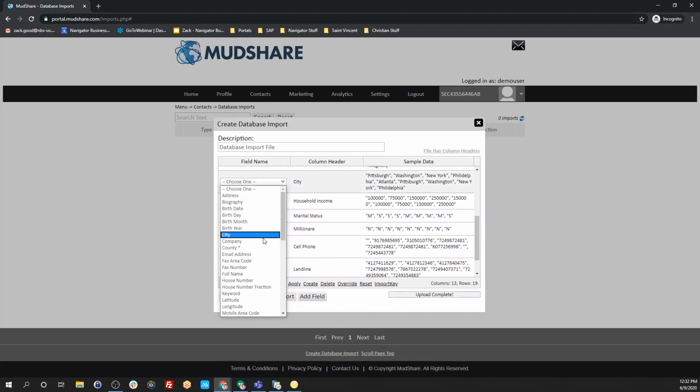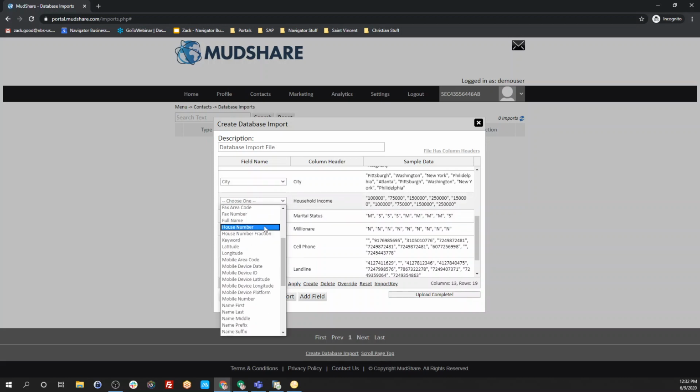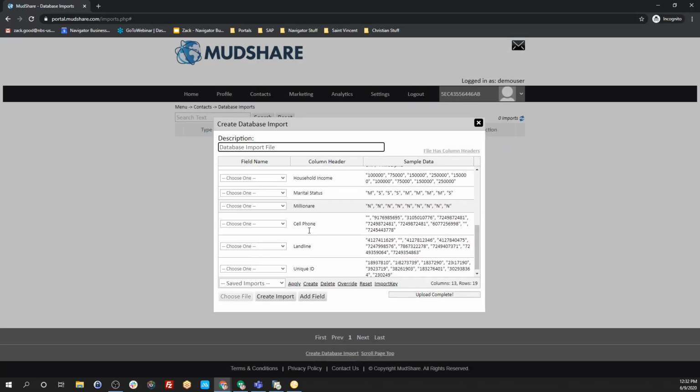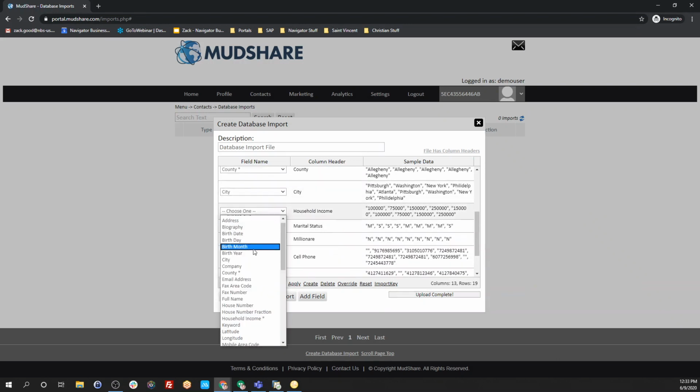I'm going to use city. I'm going to do household income. You can see that there isn't a household income field name, so I'm going to add that field as well. And then I'm going to make it a text and add my description again. And here you can see household income with the asterisk again notifies that we added this field as a user manually.